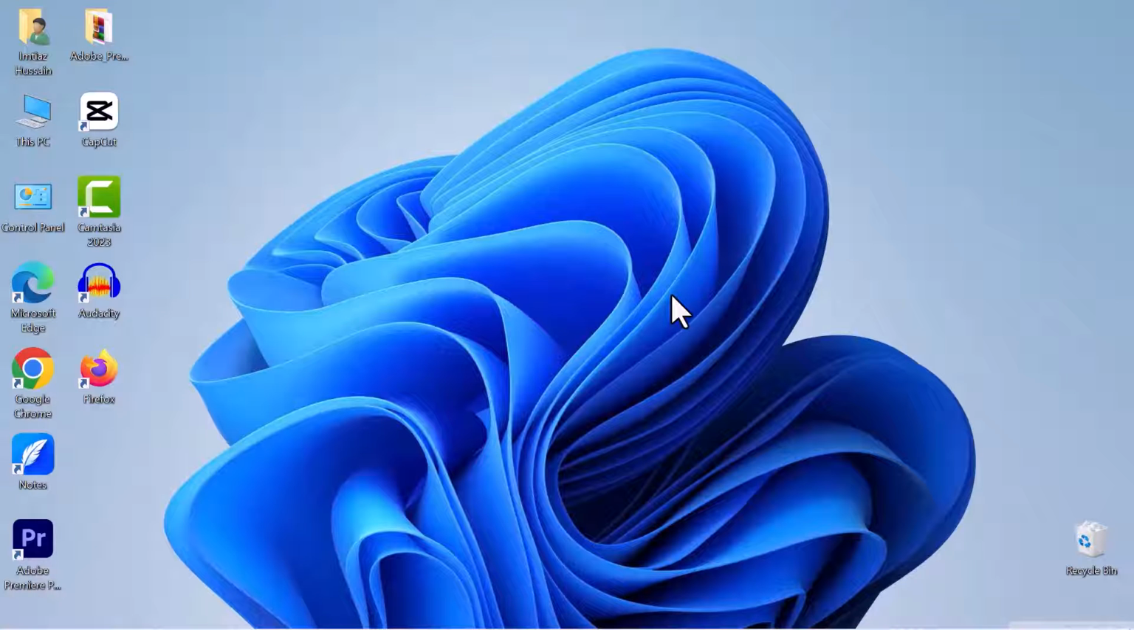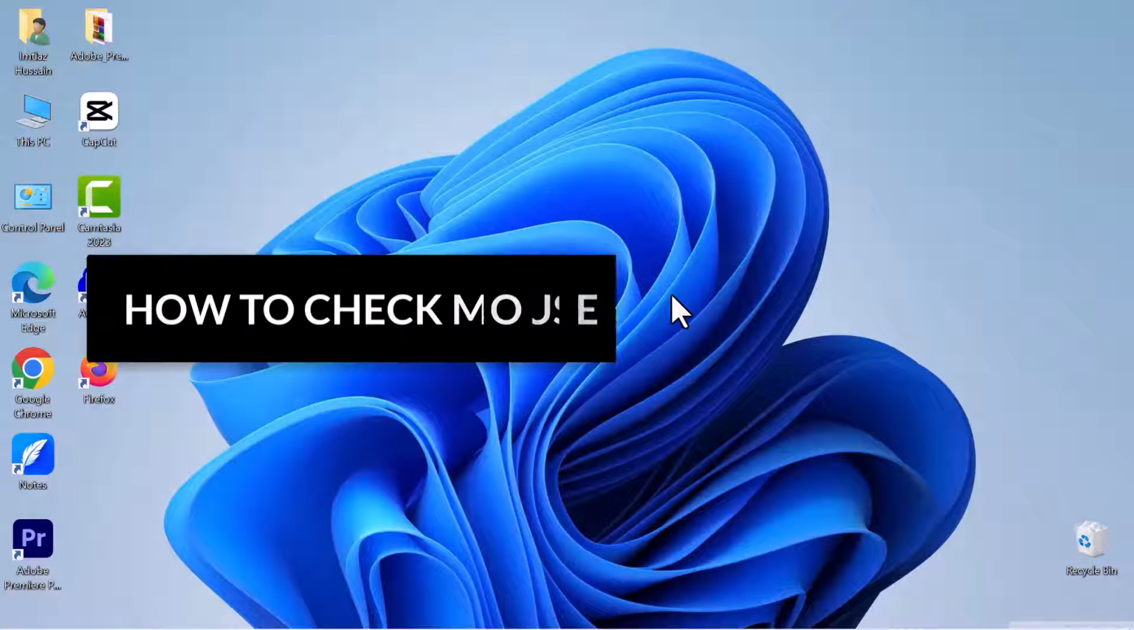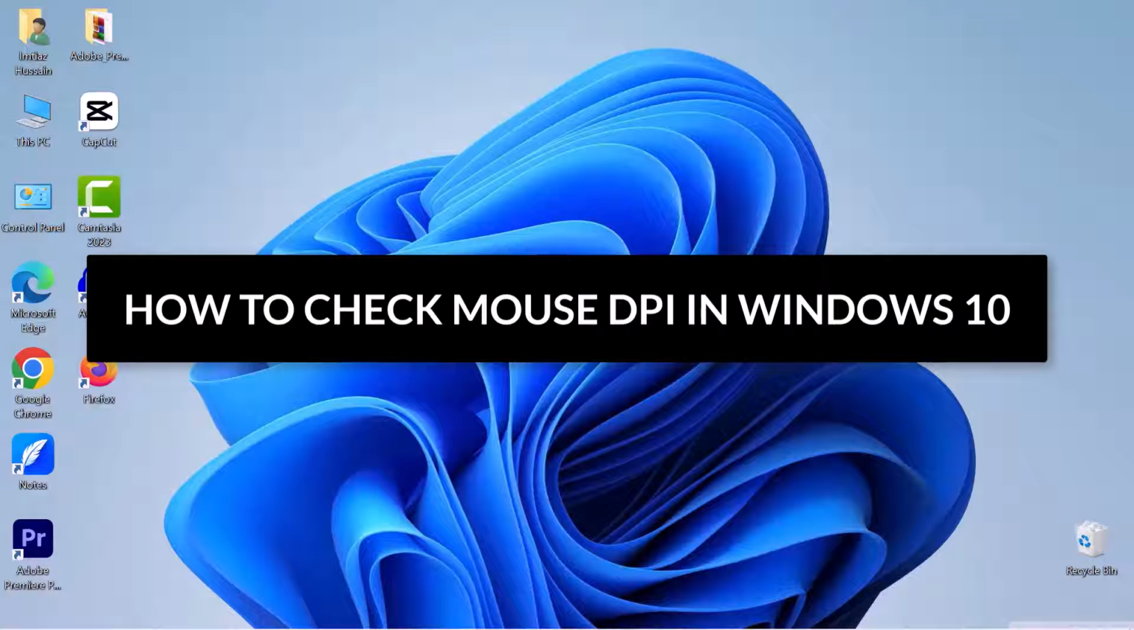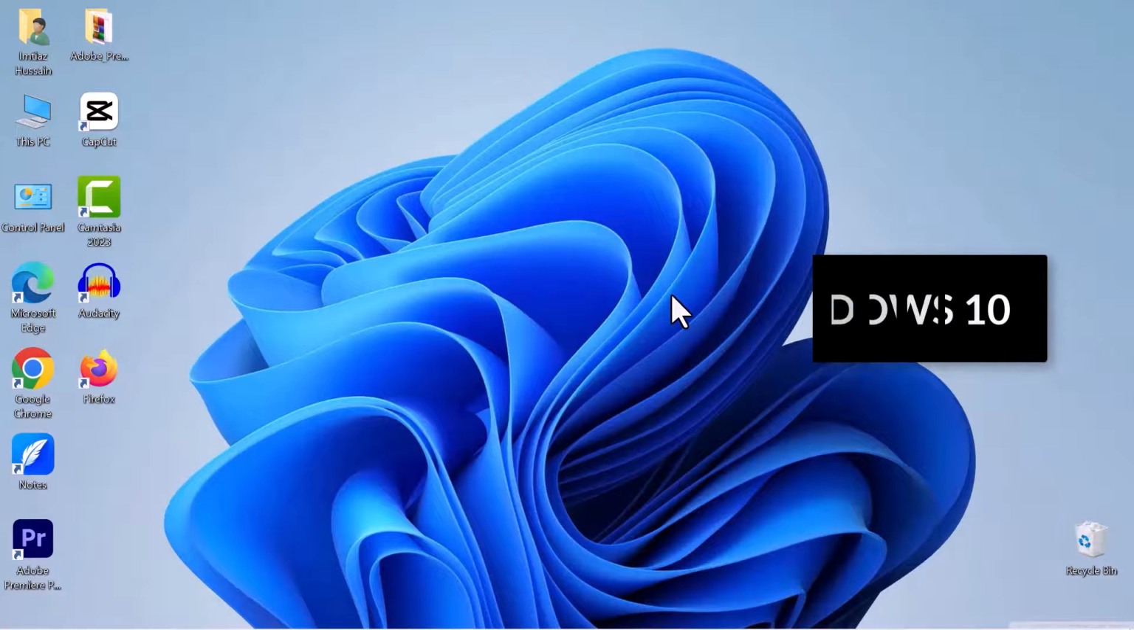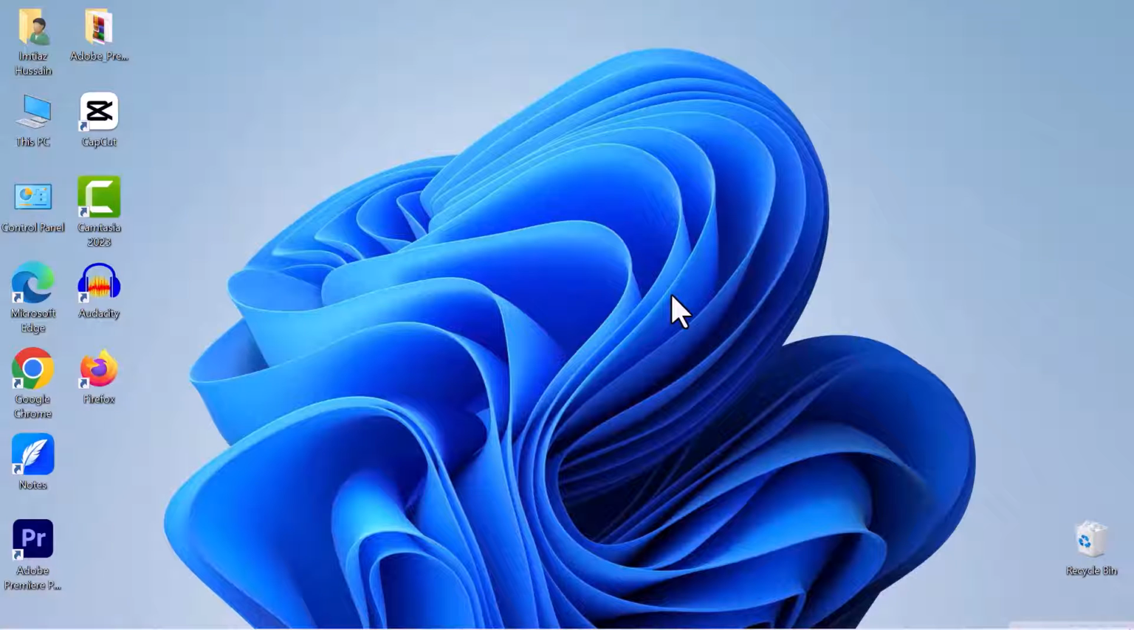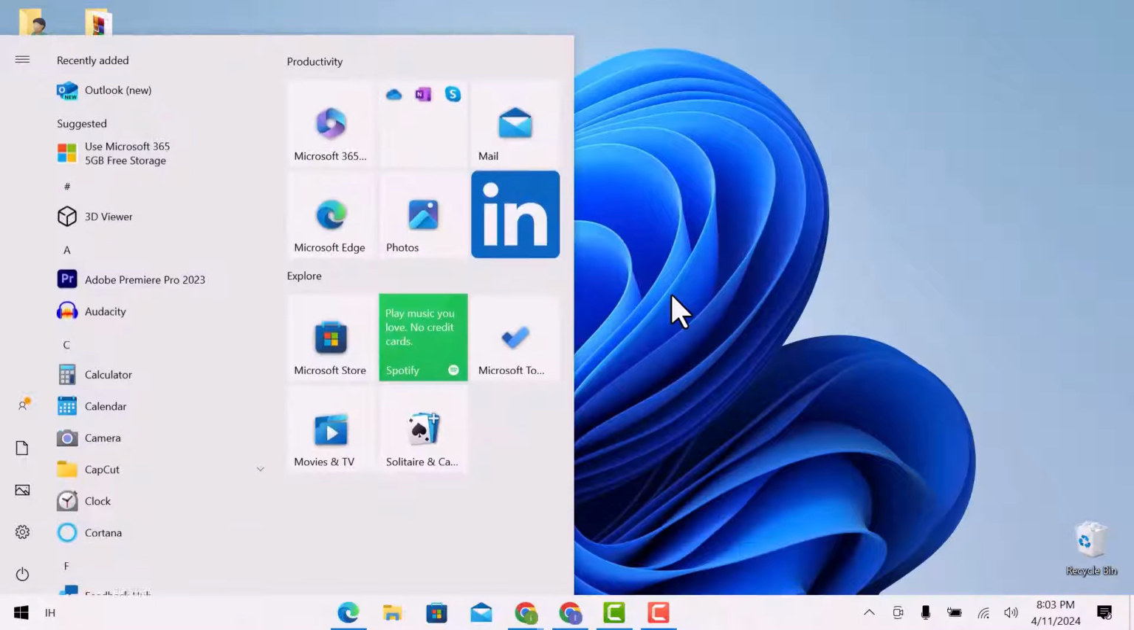Hello everyone. In this video, we will see how to check mouse DPI in Windows 10. So let's get into it. First of all, let's navigate to the Windows Start menu or press the Windows button on your keyboard.